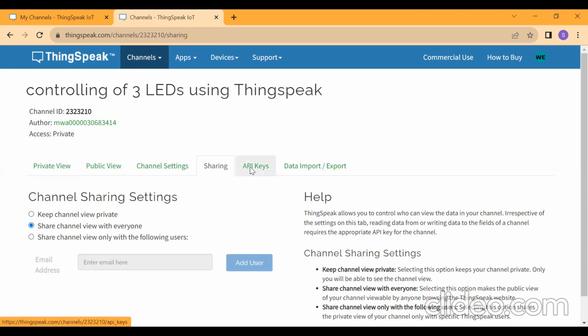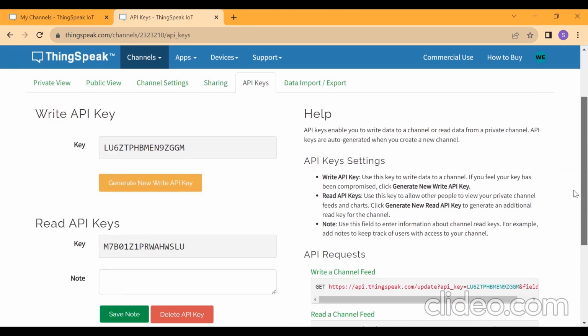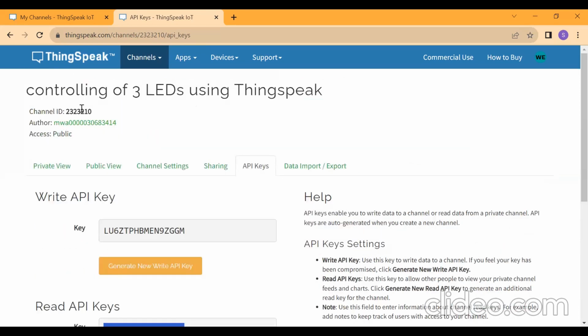Then click on API keys. Here you are going to read data from ThingSpeak. So you should copy this and paste it in a program. Where to paste, I'll show you. And this key is very, very important. And another thing is channel ID. So these two, you should paste in a program. Channel ID and API key.